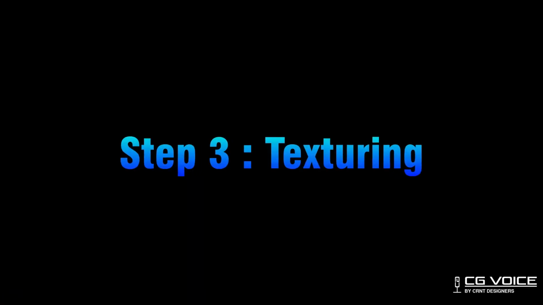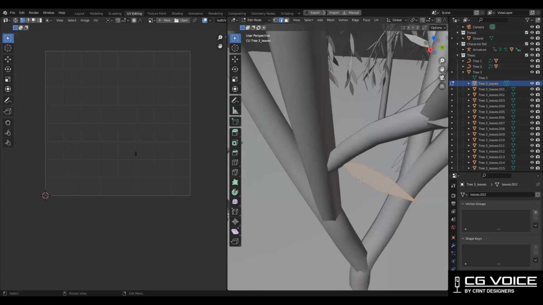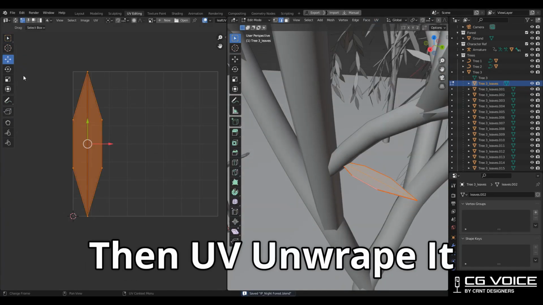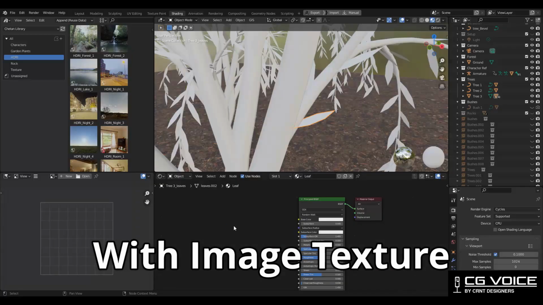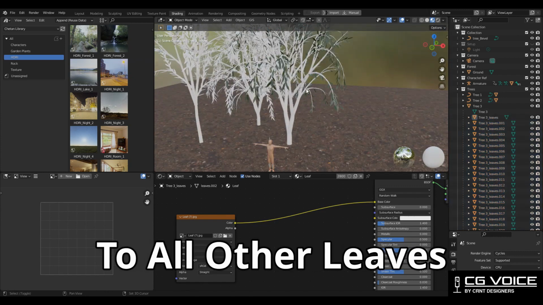Step 3 is texturing. I textured tree leaf with a simple image texture. Just separate a single leaf, then UV unwrap it and then texture it with the image texture. Copy UVs and materials from that leaf to all other leaves.